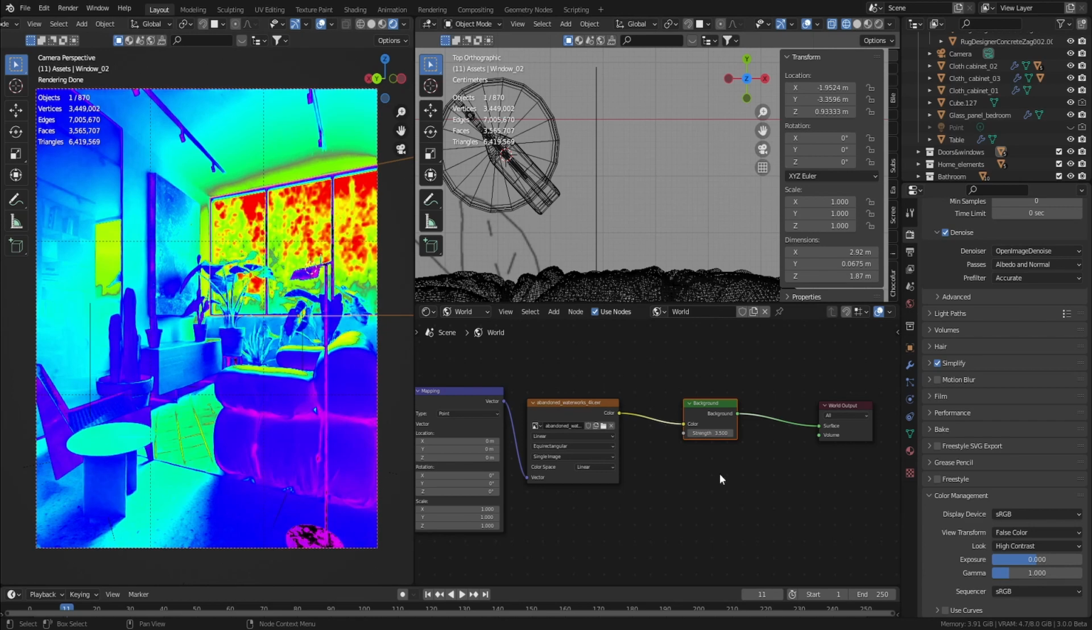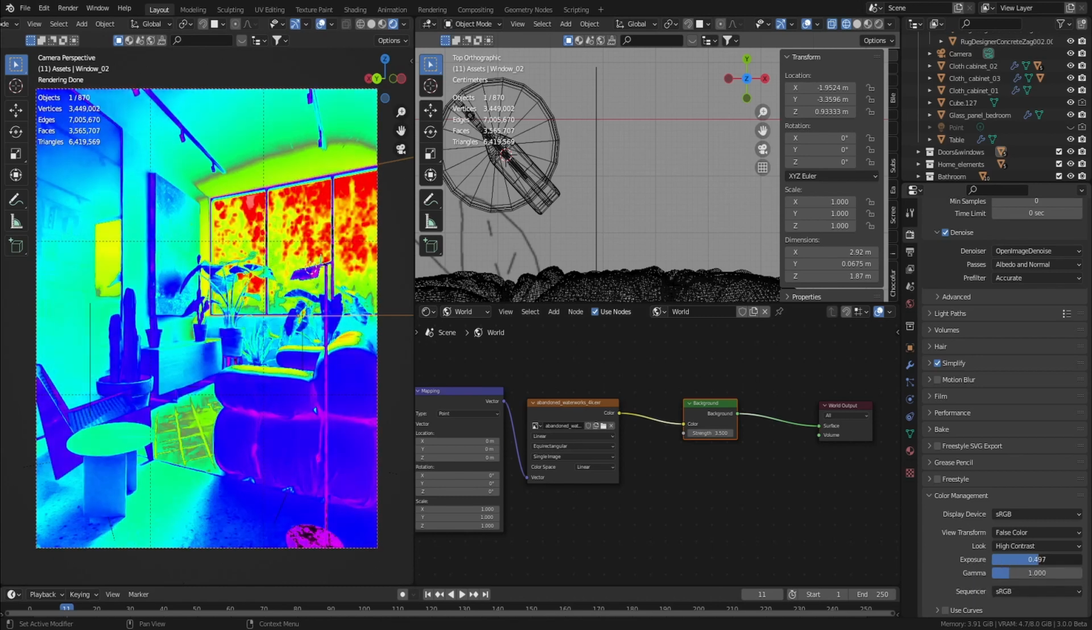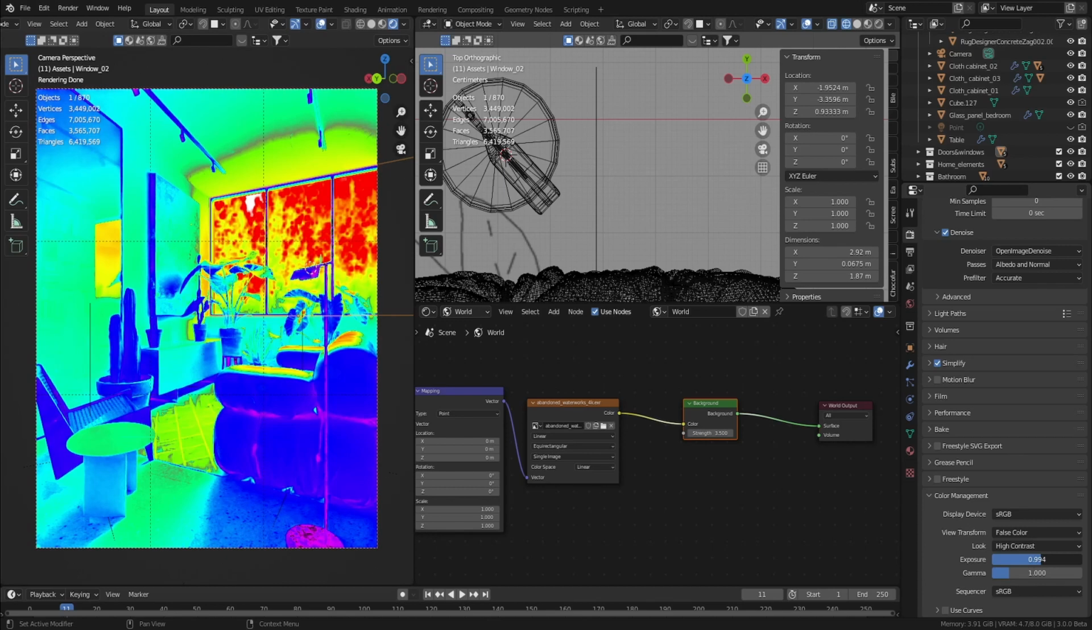Now I need to play around with the exposure value. So I will go to the exposure and start increasing it until I start getting some red color inside of the scene. When I start getting red color, that means the scene starts to be highlighted. So I will fix the exposure value to 1.5.